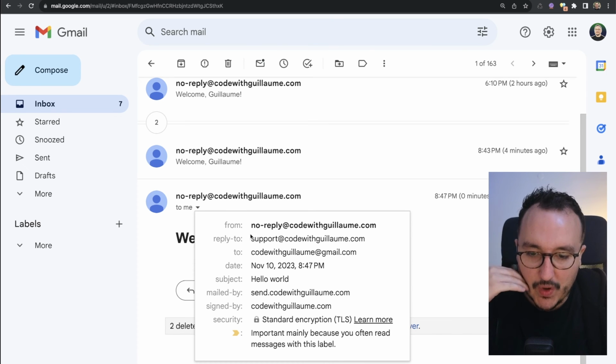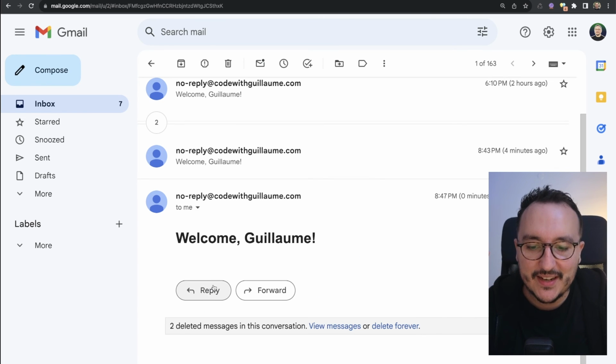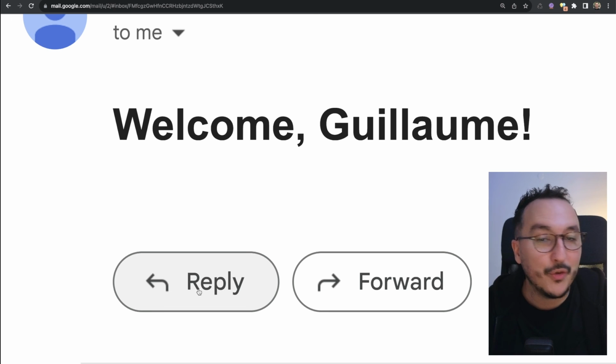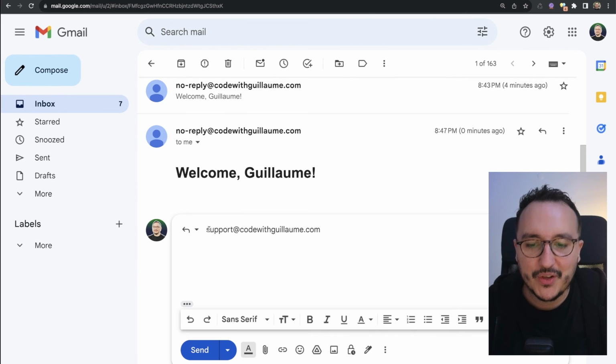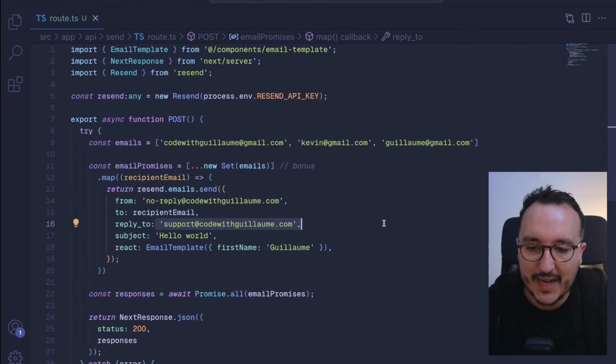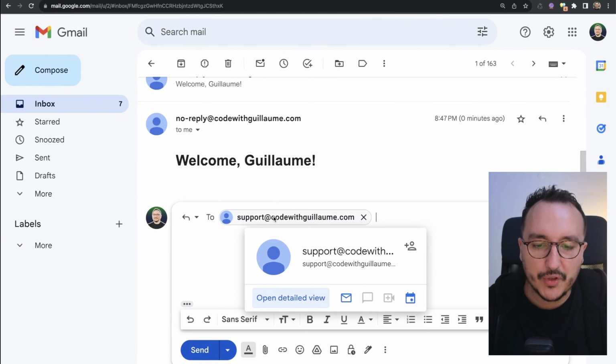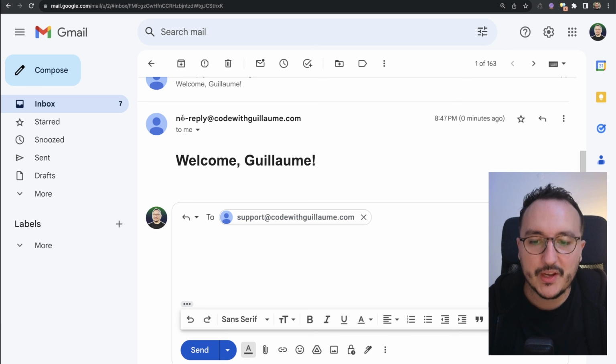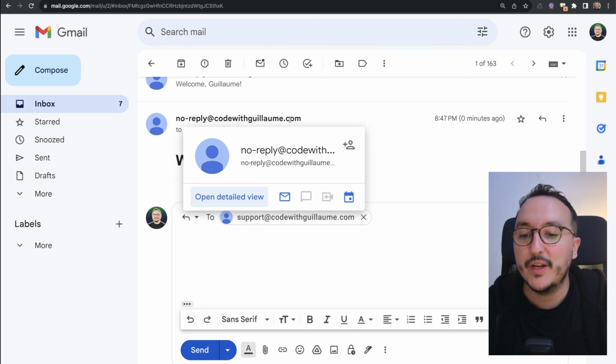I got my to, and we see that I got my reply to. And what's happening here is that if I click on reply, I'm going to have by default the address that I put here as reply to. So support@codewithguillaume.com, which is cool because I don't want people to be able to just click up here on no reply.